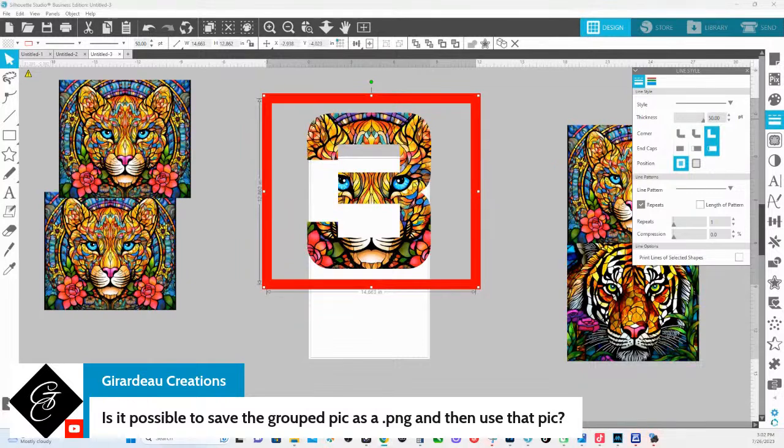Is it possible to save the group picture as a PNG and then use that picture? Yes, because then it will not be grouped. You are flattening it to where it is one image.